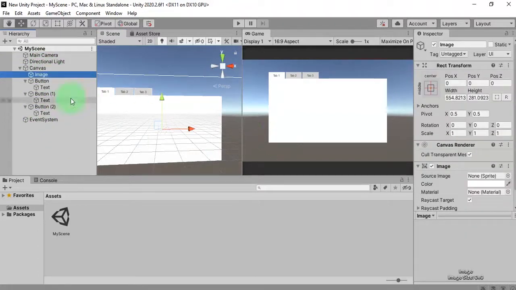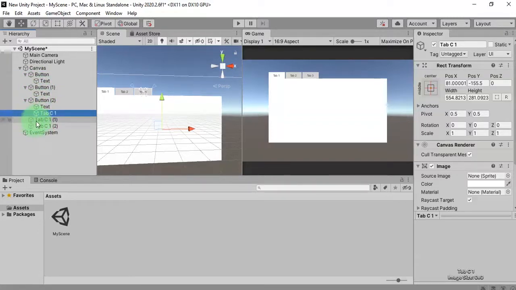As I said before, this image is the background. I will use it as tab content 1. Then I'm going to duplicate it 2 times. Okay, rename them to tab C2, tab C3. This will be tab content 1, tab content 2, and tab content 3.